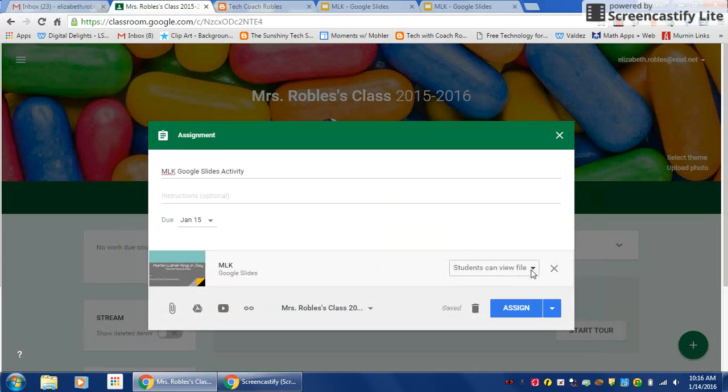And then there are 3 ways that you can assign something. You can assign it as students can view the file. This would be if you wanted students just to be able to look at something, kind of like a PDF document where they cannot change it in any way. Students can edit file would be a collaborative document, slides presentation, or drawing where every student in the class can edit the same document. So you would have all 22 of your kiddos on the same document. So be careful with that one. There's a time and place for that collaborative piece.